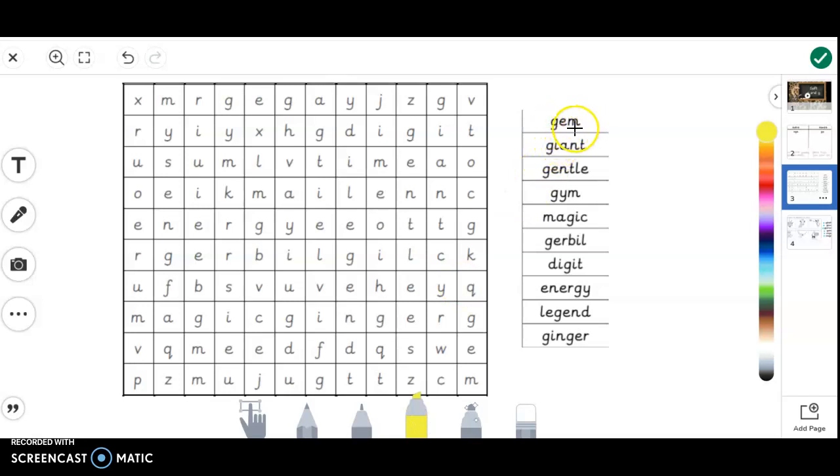You're going to look for the word gem, and you are going to locate it on the word search. And you're going to do the same for giant, gentle, gym, magic, gerbil, digit, energy, legend, ginger.